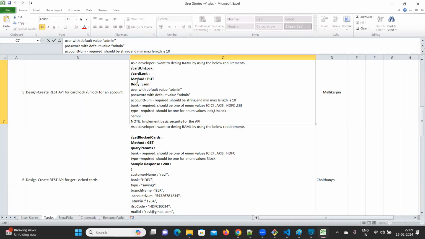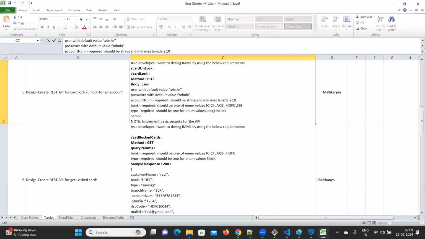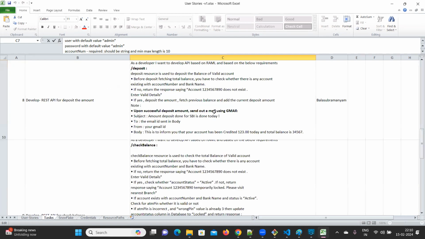Suppose your card is lost. You want to lock the card. In both cases, we are going to do card lock or unlock based on our requirement. So it's very simple. This is for basic authentication, so user and password as admin, account number, bank and type. These 3 are important. Account number, bank and type we need to pass via the body, and we need to lock or unlock.